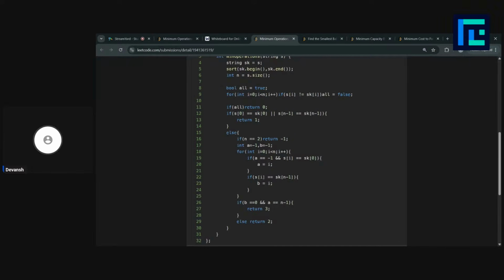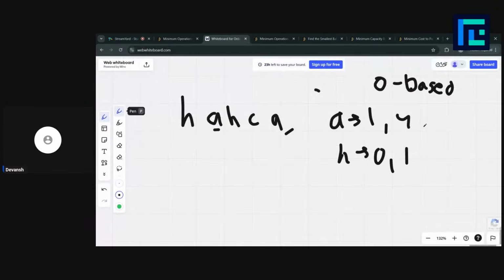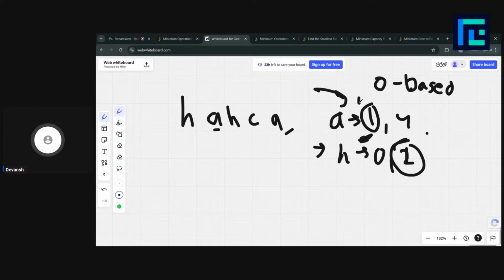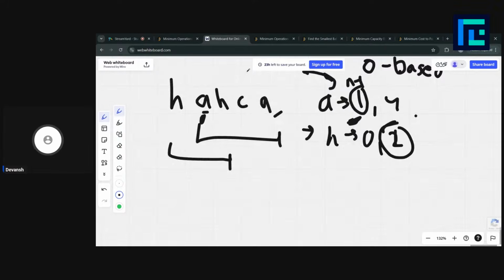Here, what I'm doing is, for A and B, I'm storing the last position for the maximum element, which is 2, right? And the minimum position for the first element, which is 1, right? Because this tells us if this minimum position is not equal to n minus 1, that means there exists one more occurrence which I could take, right? And similarly this too, if there exists one more occurrence. Otherwise, if the smallest is at last and the largest is at first, we are going to return 3.